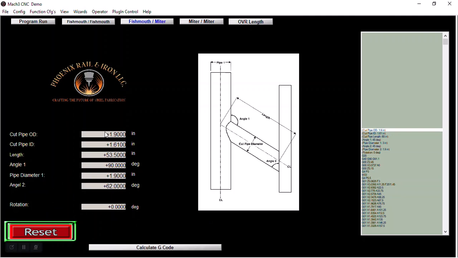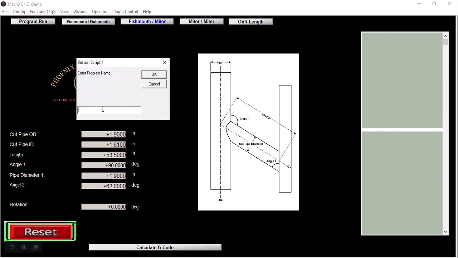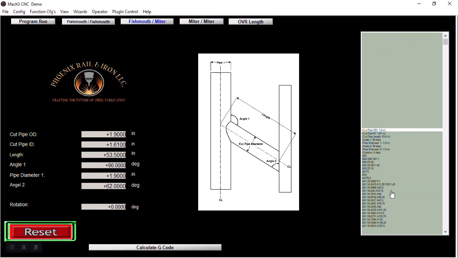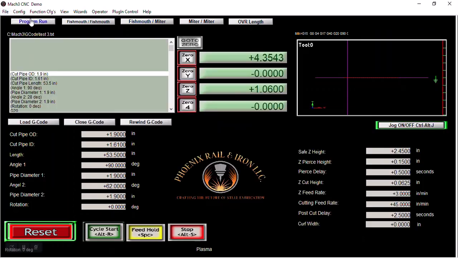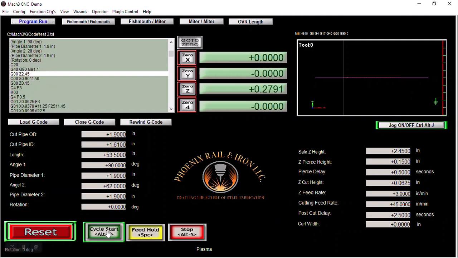And so now that you've got this data entered in, all that you do is hit this. A dialog comes up, figure out what you want to call that particular cut. Okay. Your G code has been generated. Go over to your run program tab, set up your machine, get the pipe in the machine, zero everything out, and then start cycle. And you've just programmed a pipe that's a fish mouth into a miter.